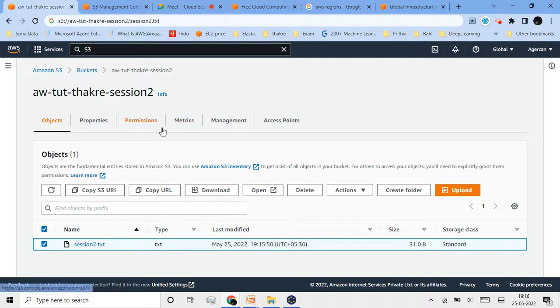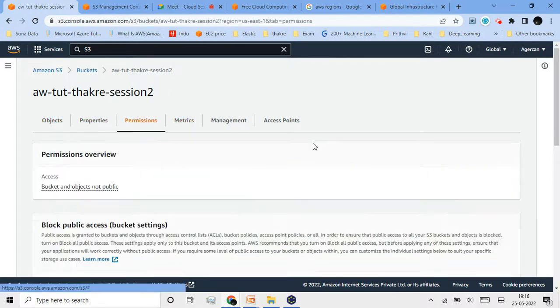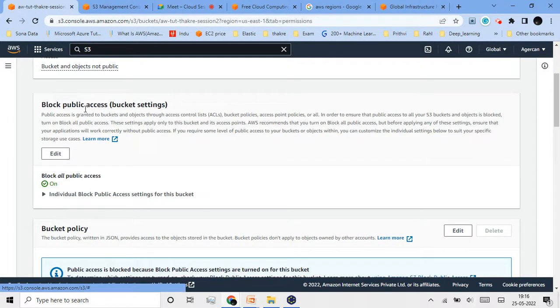If you want to make it public, you just need to go to permissions, and then you will see block public access.